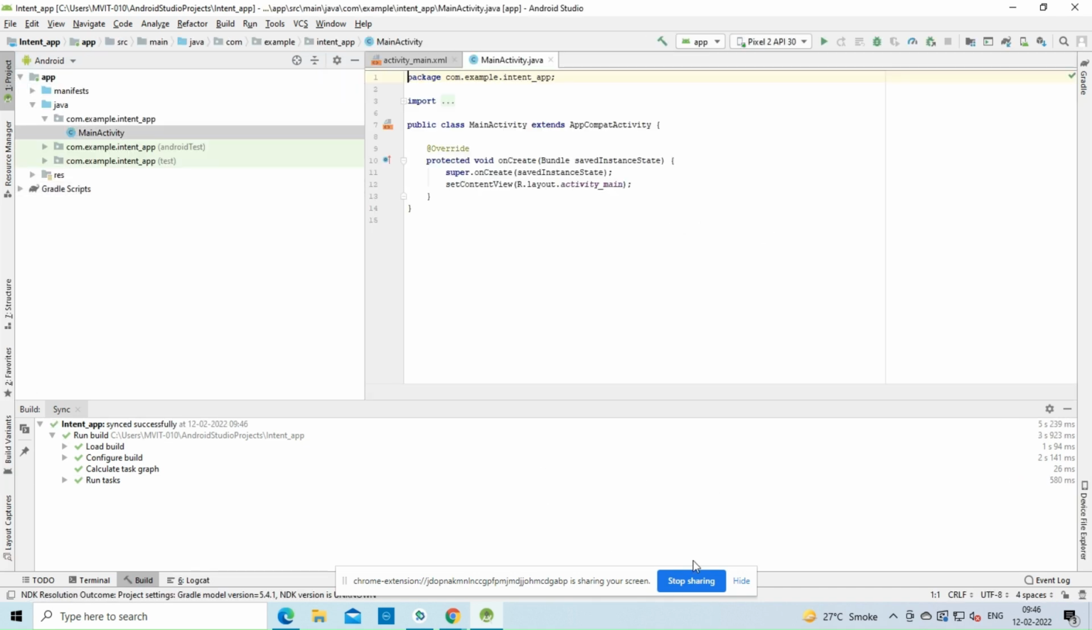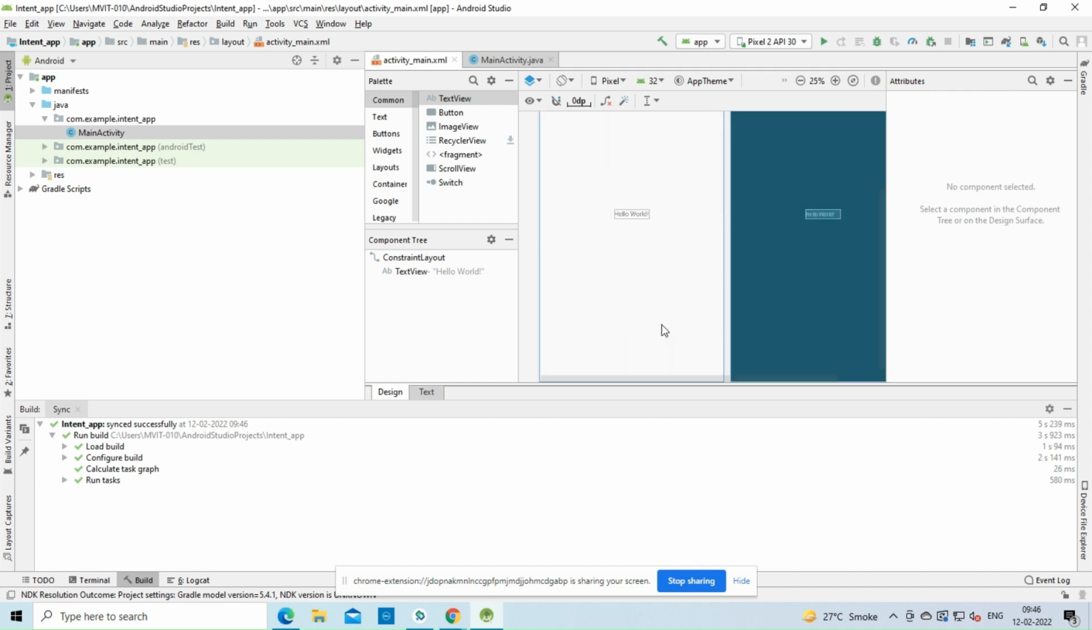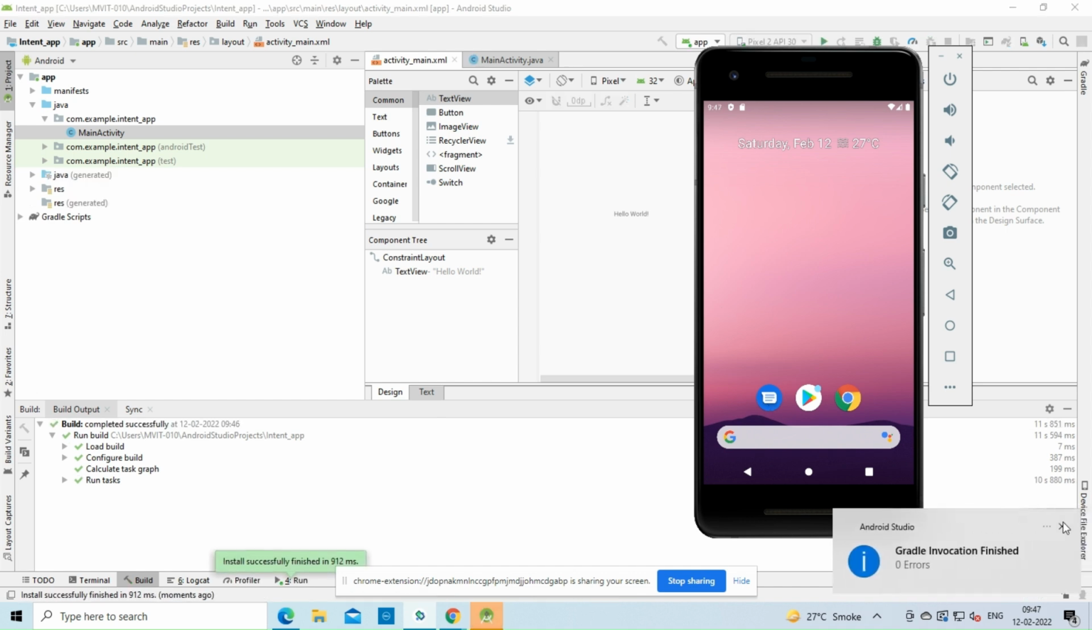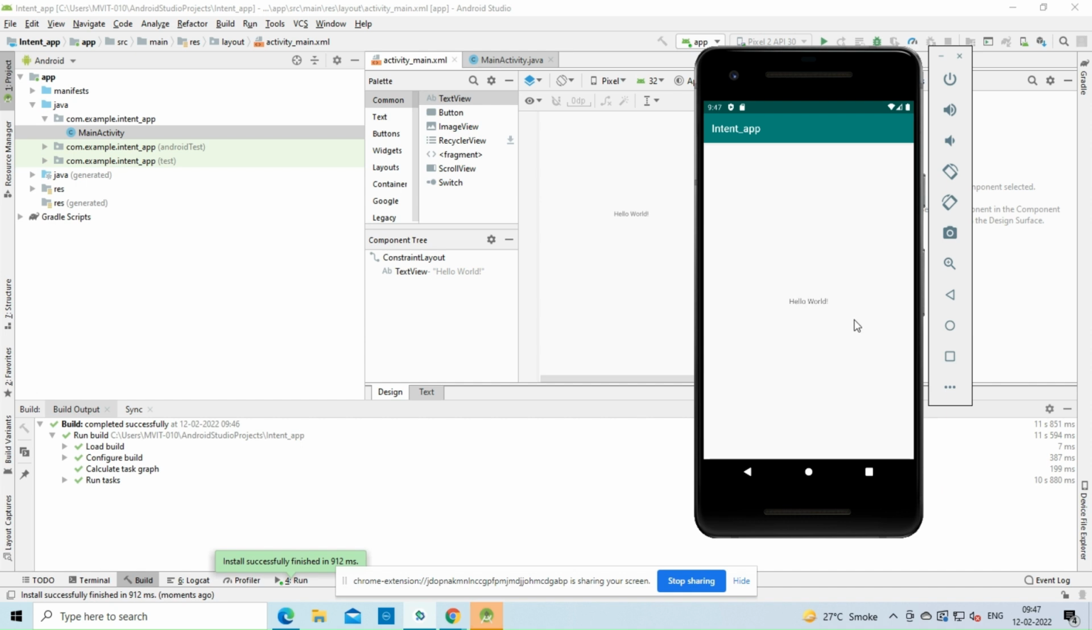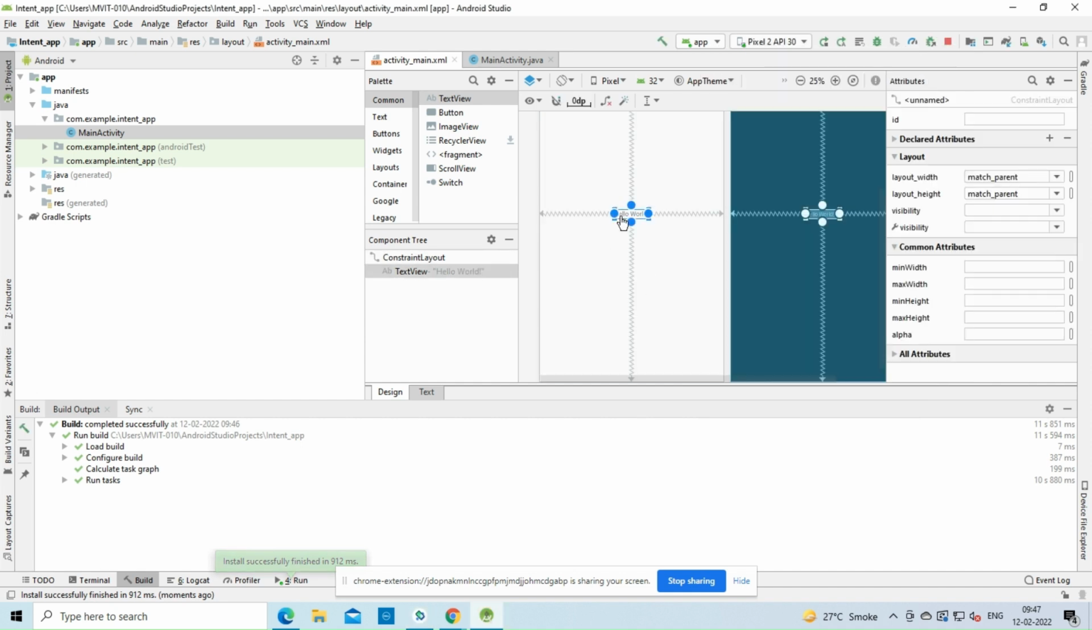Yeah, so we'll go to the activity_main.xml file to change our UI. First you will get one Hello World here, so we'll delete this Hello World. We'll run and check whether it is working or not. So it's still running. Okay, successfully, done. So it is working. So first we'll design our UI here.